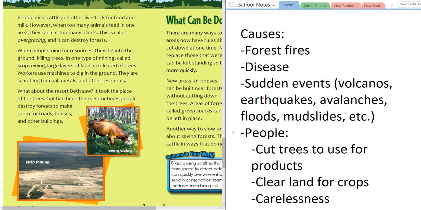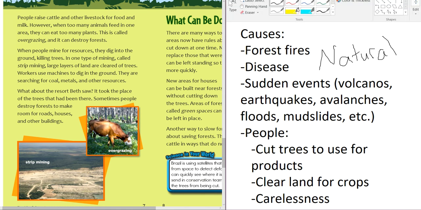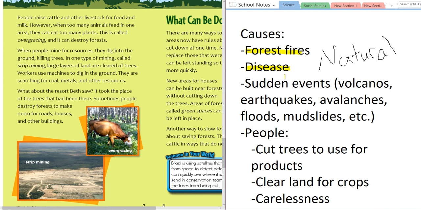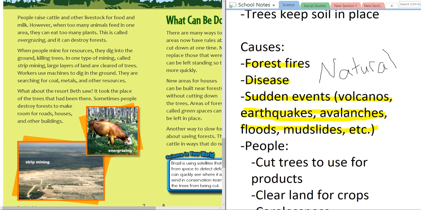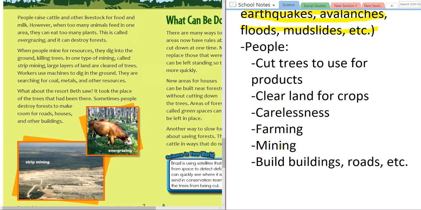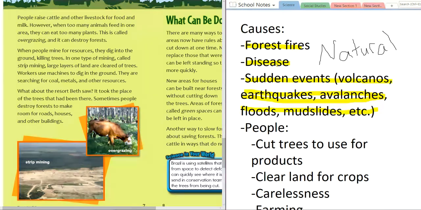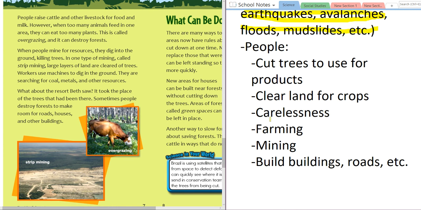Alright, so causes. Pause here for a minute if you need to get these ones. These ones are natural. If you want to put the word natural next to them. Sorry guys, I'm not the best with writing like that. Natural, natural, natural. And then all of these are the people. Everything that people do. So, natural, us. Natural, pause there for a second. Us.